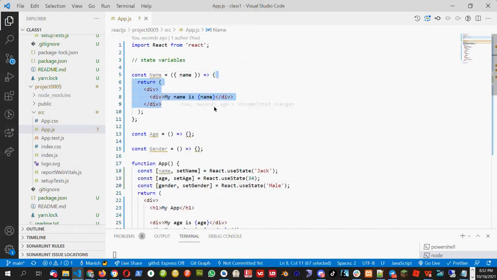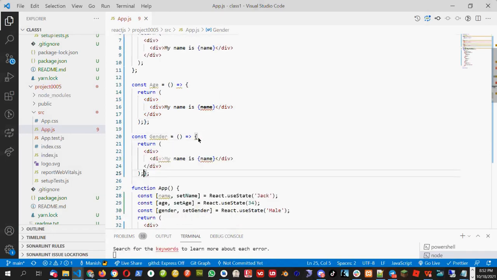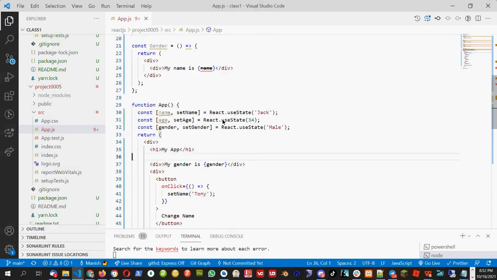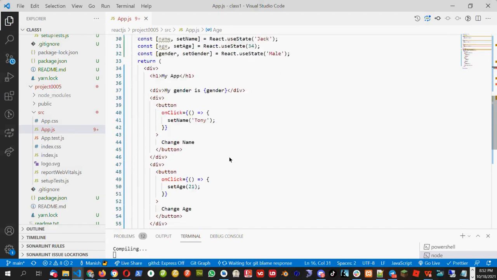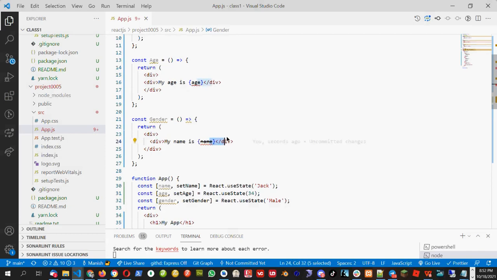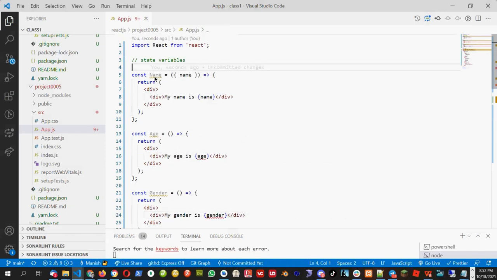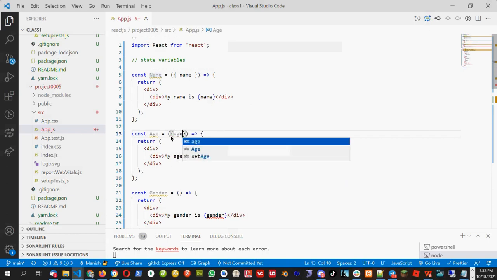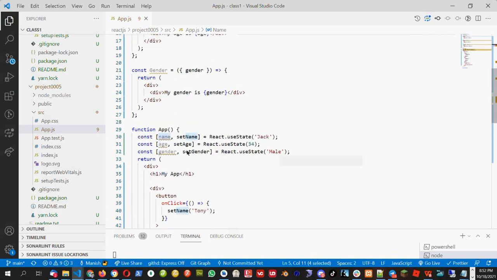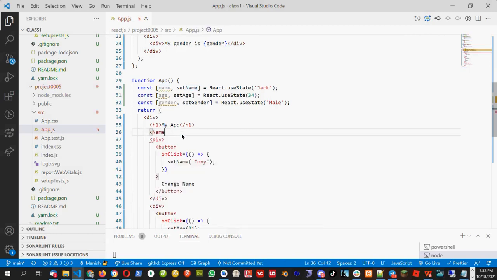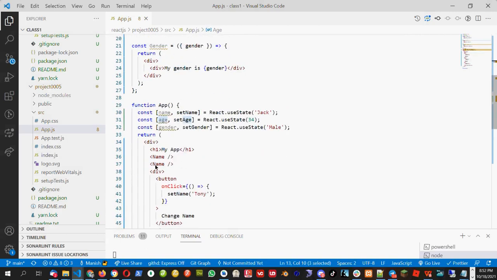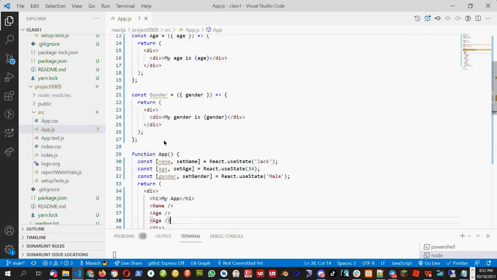Okay. Similarly, I will create age component and gender component. And here I will put age in the age component, and I'll put gender inside gender component. And here I will pass age as a props, and here I'll pass gender as a props. And I'll call this name component here in this app. Okay, so name, and then I will put age, and then third component will be gender.